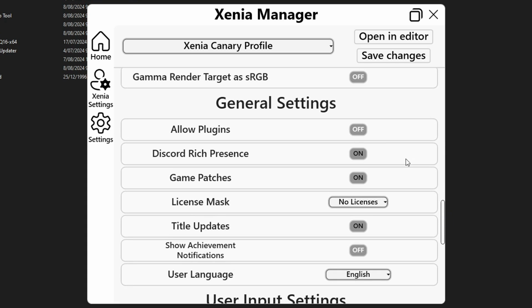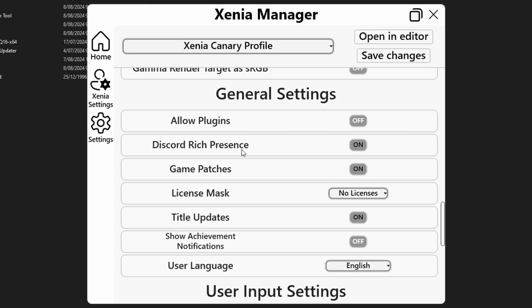And now here on the general settings, just make sure that you have both game patches and title updates set to on. That means your game will use any patches you select and any updates the game could have here too. Stuff like Discord Rich Presence, that's gonna be up to you here.